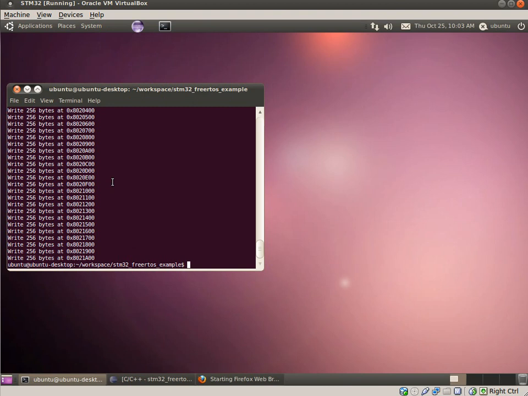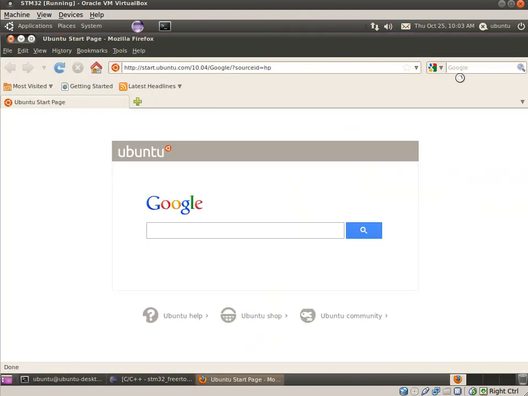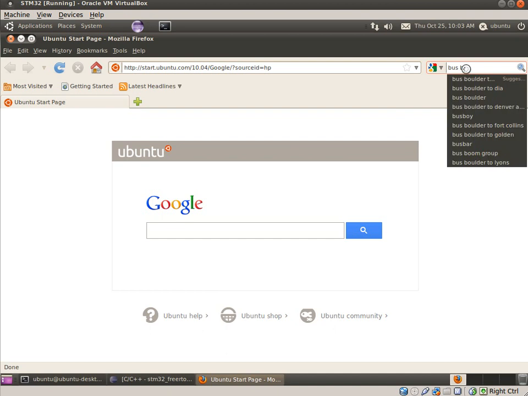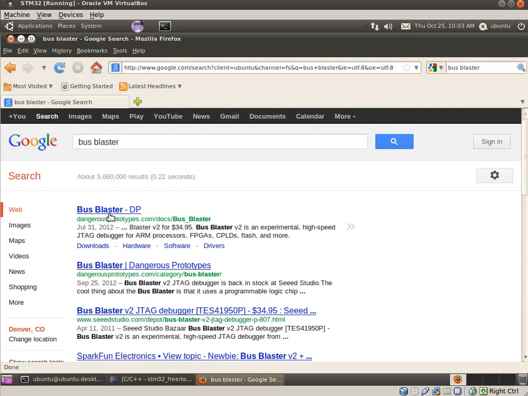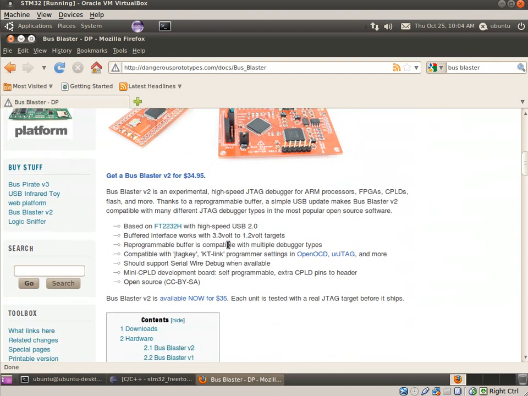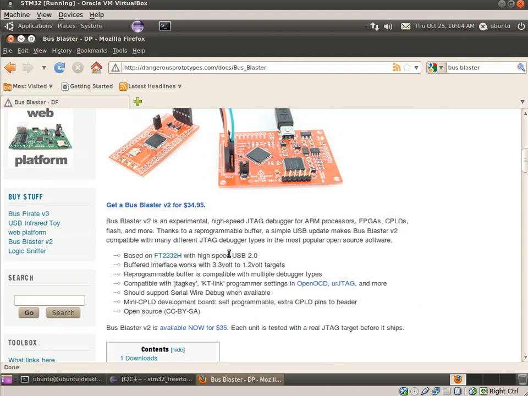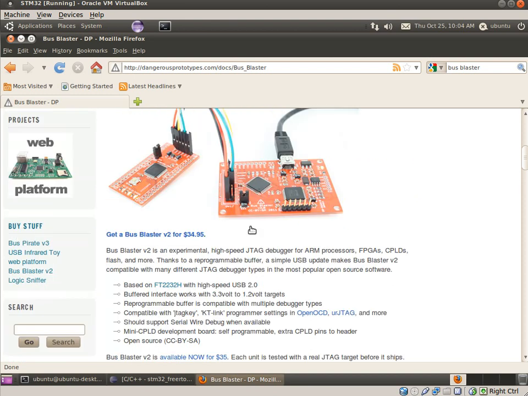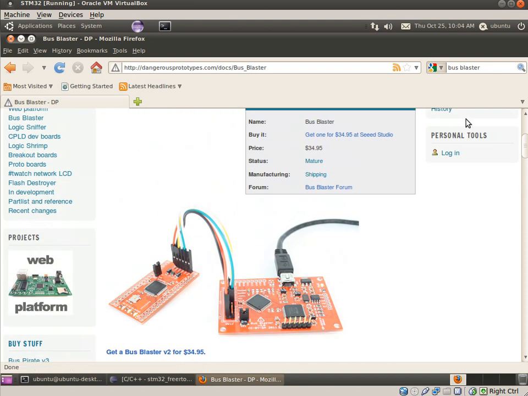using the STM32 loader that just loaded on the board, I've got a device called a Bus Blaster from Dangerous Prototypes. It's a JTAG programmer, essentially. It's a reprogrammable JTAG programmer. It's pretty cool, about $35. Allows you to download the code much faster.